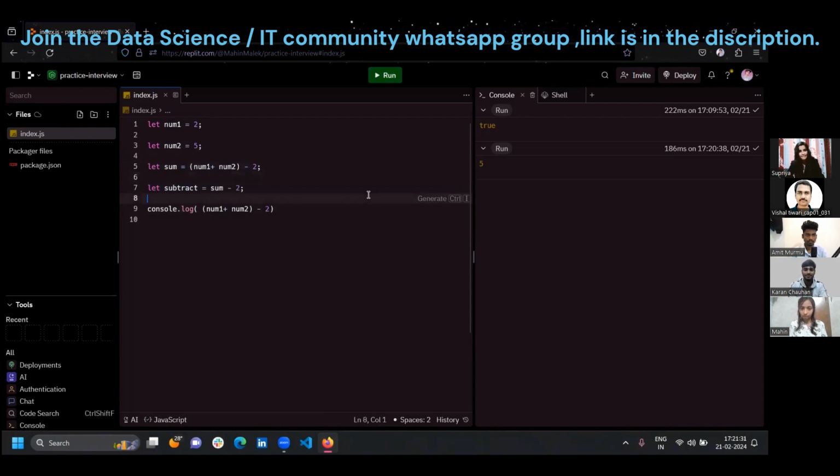Okay, so run. It will give us 5, whatever was the expected answer. First it added the two numbers, 2 and 5, which equals 7, and after that we subtract 2, so it comes to 5. So this is the expected answer.